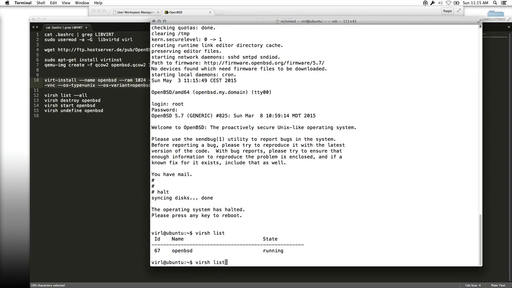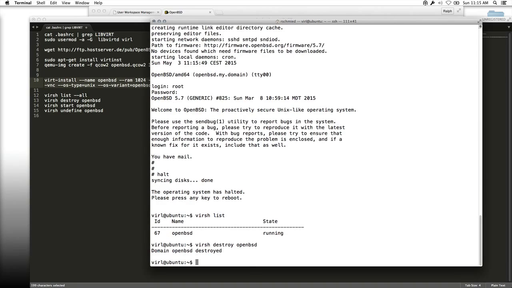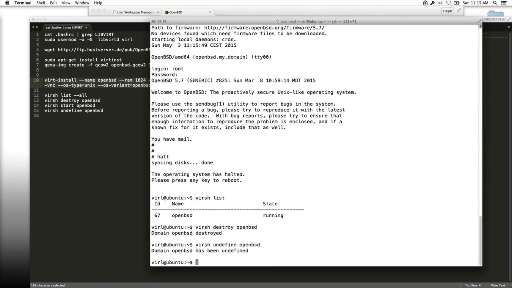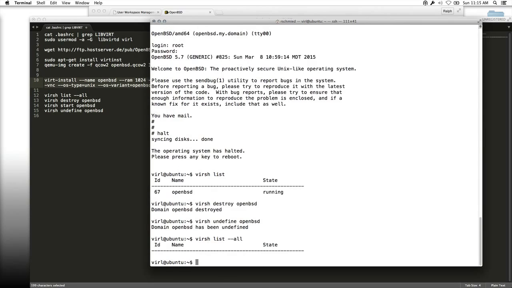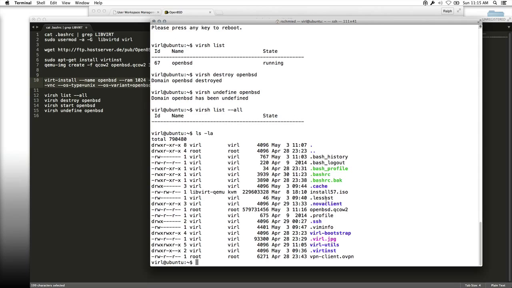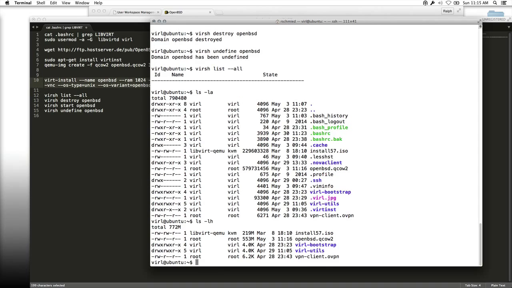No, it's not. So we have to destroy it. Destroy OpenBSD and virtual undefined OpenBSD. So it's gone now. So it doesn't exist anymore, but what does still exist is the disk image, and the disk image is this one. So let's see how big this is. This is 550 megabytes in size.